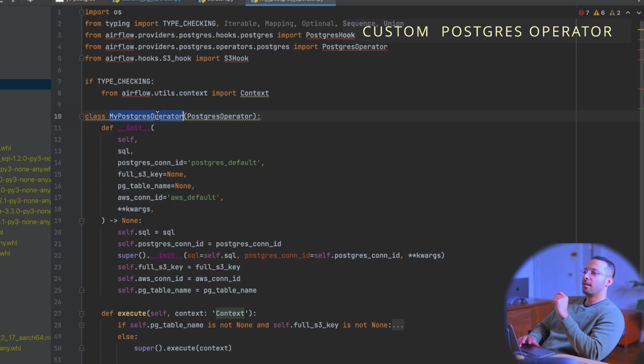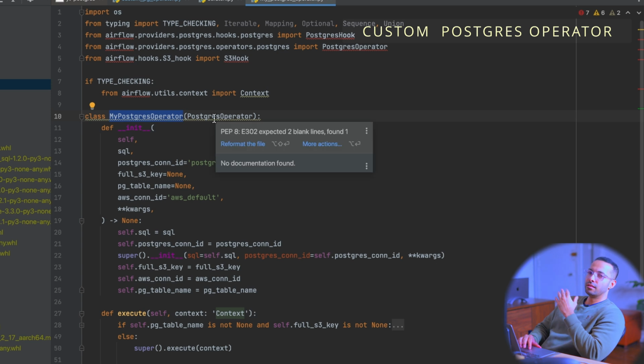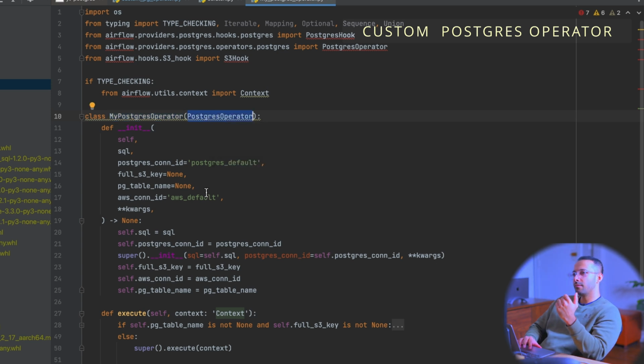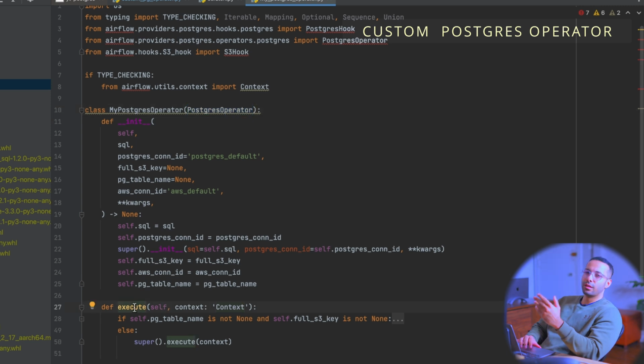So line 10 is saying my operator should inherit the Postgres operator. So that means my Postgres operator is a child class of the Postgres operator, which means I want my Postgres operator to have all the capabilities of the Postgres operator. And of course, there would be some additional capabilities too. Now, what are those additional capabilities? Well, those are defined in the execute function down here, which we'll look at in a bit.